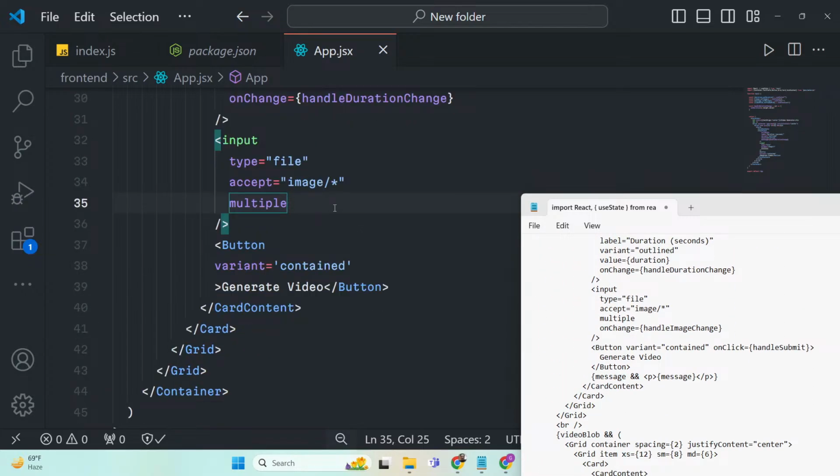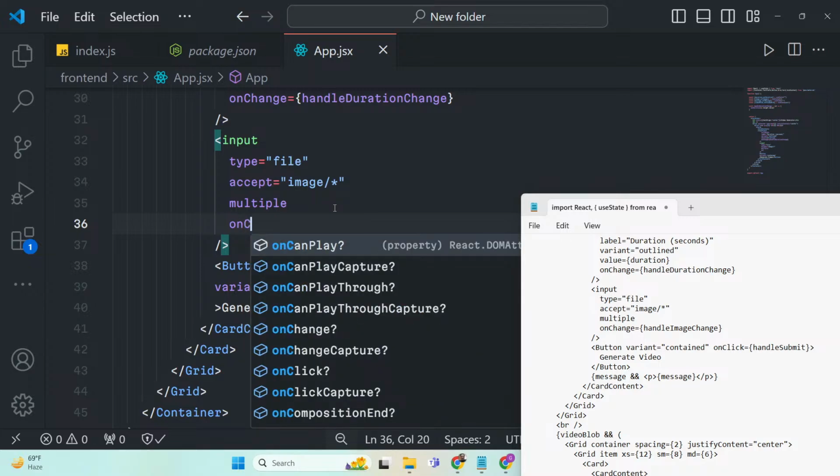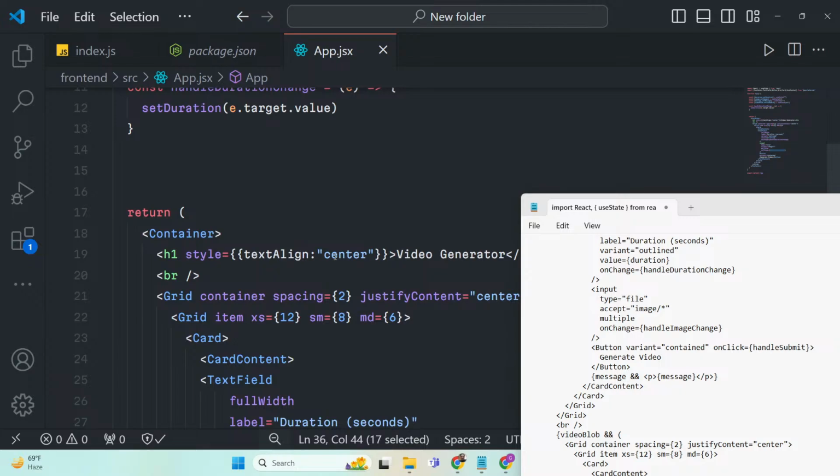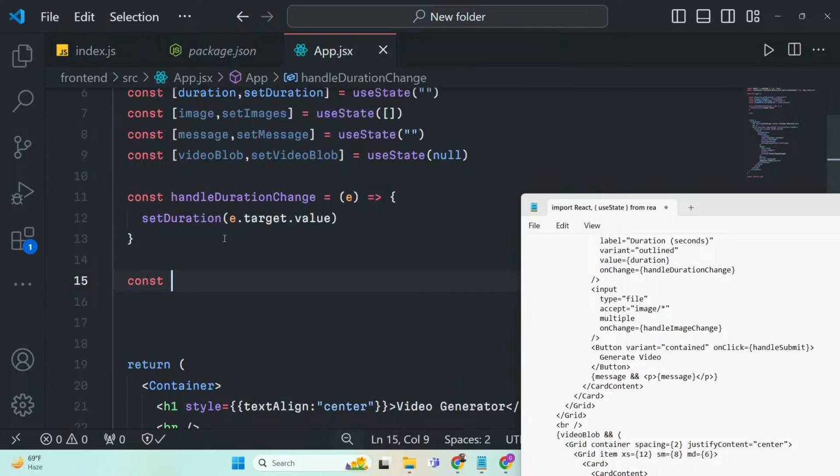The same goes with the input field, guys, which we have for selecting the images. Same thing, I will do this for on change. We will give it an onChange event handler. This will be handleImageChange. So now we need to declare this function, guys, handleImageChange. So right here I would declare handleImageChange. The e parameter will be passed here as an argument.